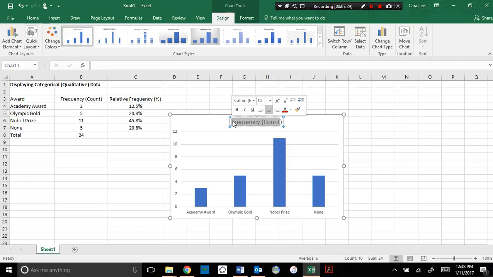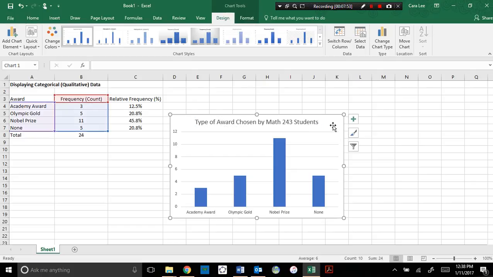Clicking and highlighting on that. So we want to be as descriptive as we can. Type of award chosen or desired by Math 243 students, something like that. Not saying that we could get that, but the one we would choose the most.